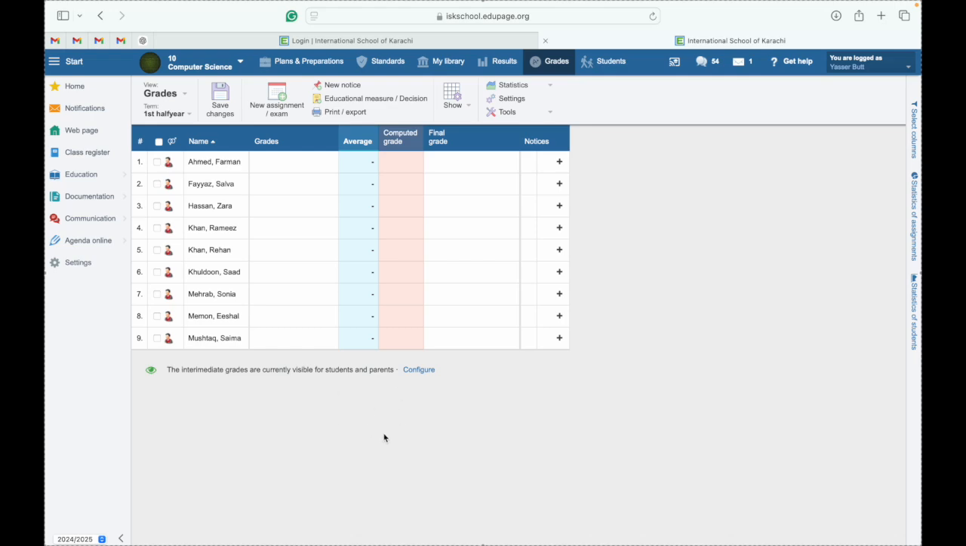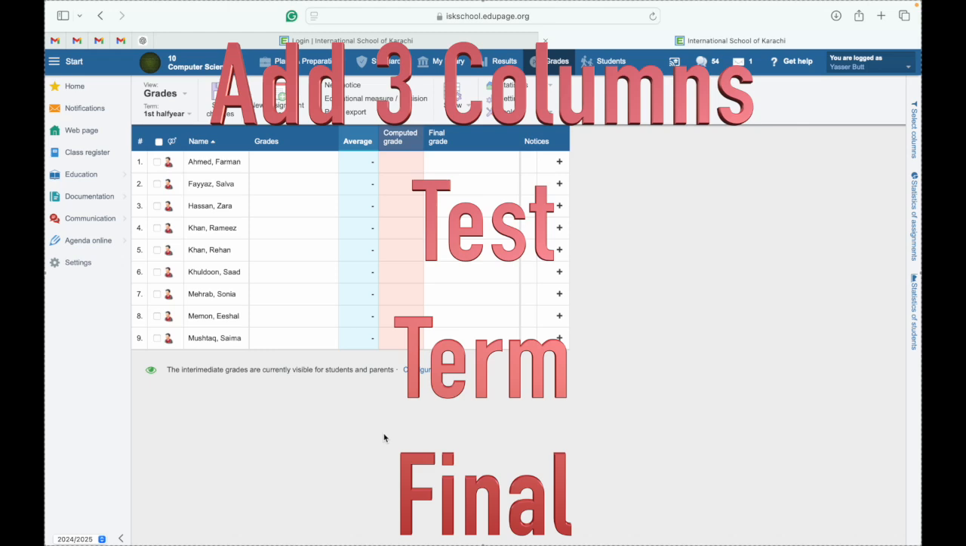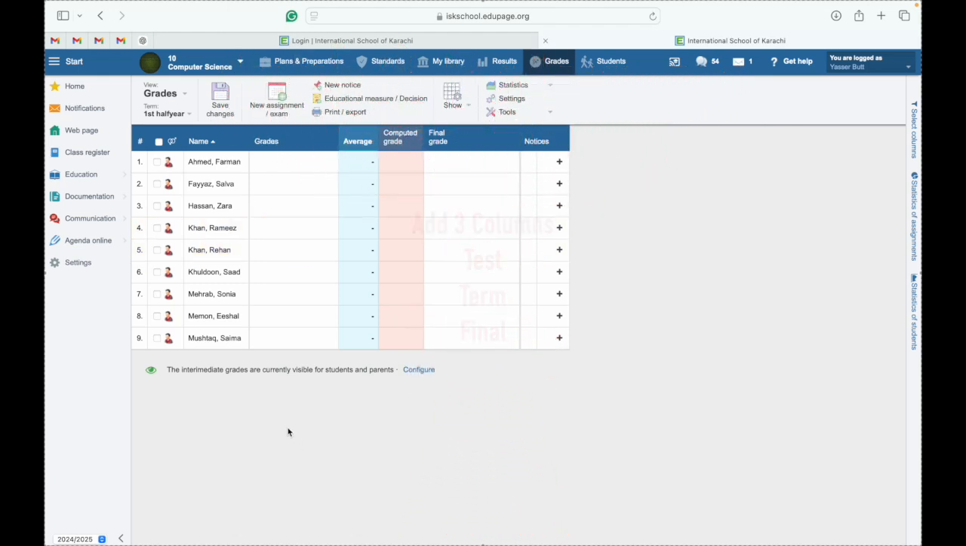And to start with, we need 3 columns. The first one is going to be for the assessment test, which is out of 30. Then it's going to be the term, which is out of 20, and then finally the exam, which is out of 50. So you're going to have to add these columns exactly as I'm showing you.